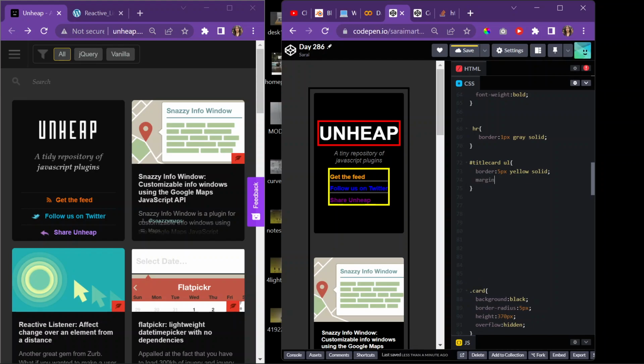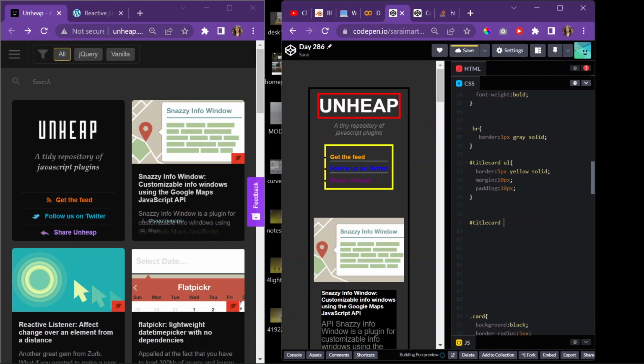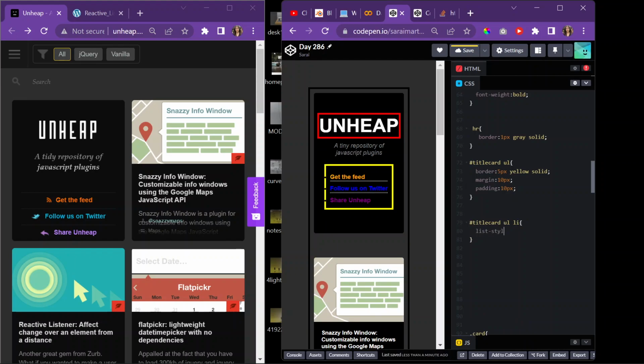So I want that to have a margin of 10 pixels, so it's bigger. And then inside I also want a margin of, let's say, 10 pixels maybe? That's bigger. Okay, and then, oh, here, I see. We have to target the list. So title card, unordered list, list item, and then set list style to none because there's bullet points there.